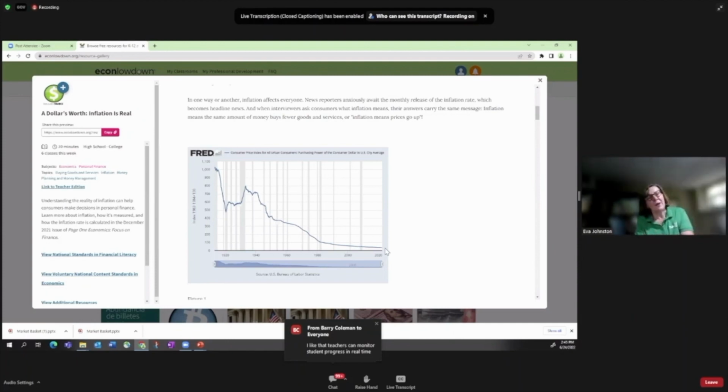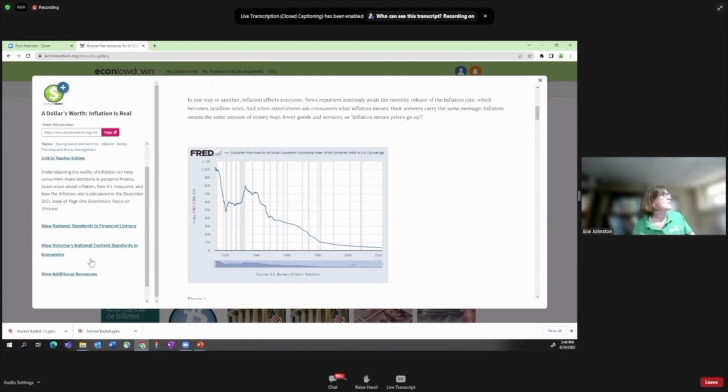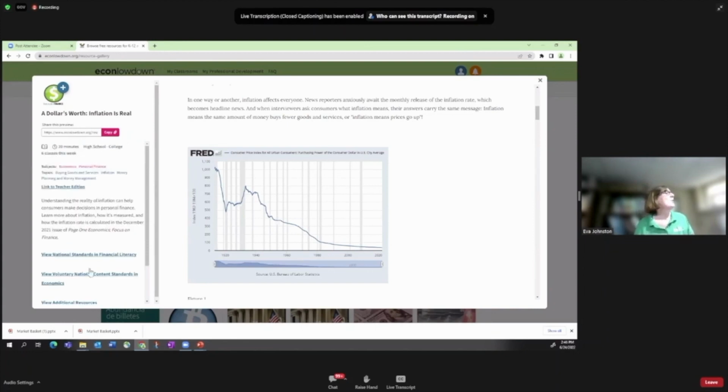So you can go from one semester and then come back the following year and all your graphs will be automatically updated. So this is the FRED graph, which will automatically update, and it's updating here. So it will take you through May of 2022 as you look at it. I also wanted to point out that there will be a summary of whatever is involved in here. You can see what standards it's aligned to and additional resources to teach the particular topic. Those are all things that you can find in the preview page.